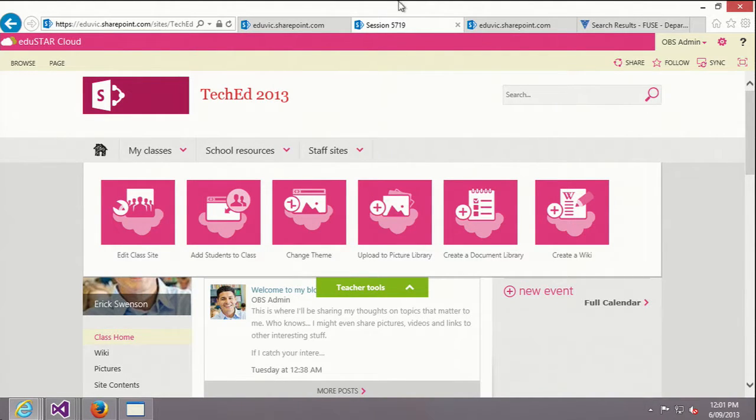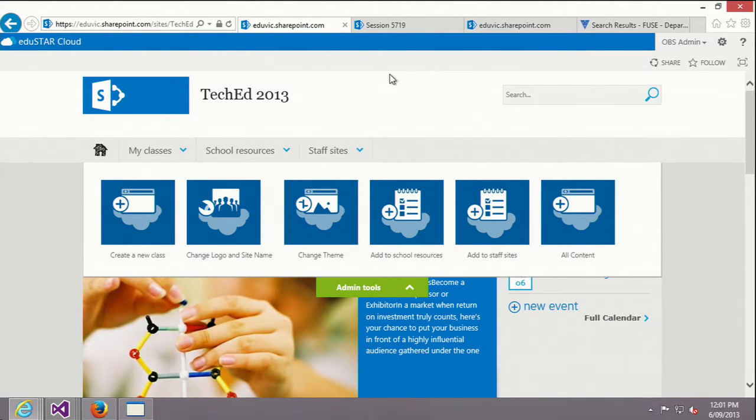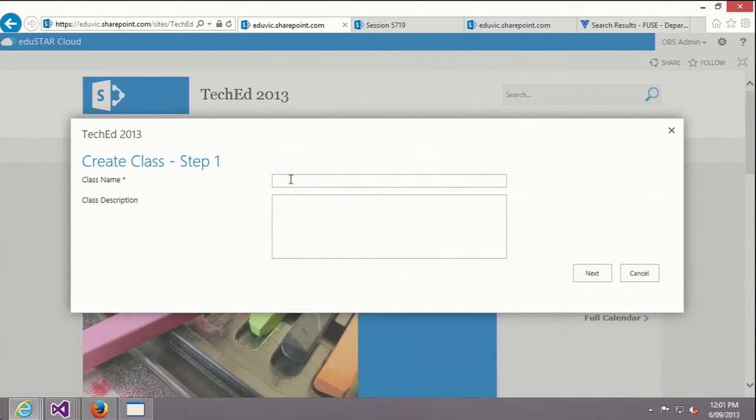Equally, one of the main tasks that teachers are actually going to have to do, every time a class changes, is they're going to want to create a new one. So we went through and we created a bit of a wizard for this. This is how they create a class. So we go in, we create a class, do test class, a bit of a description, technology stuff, and we go through.